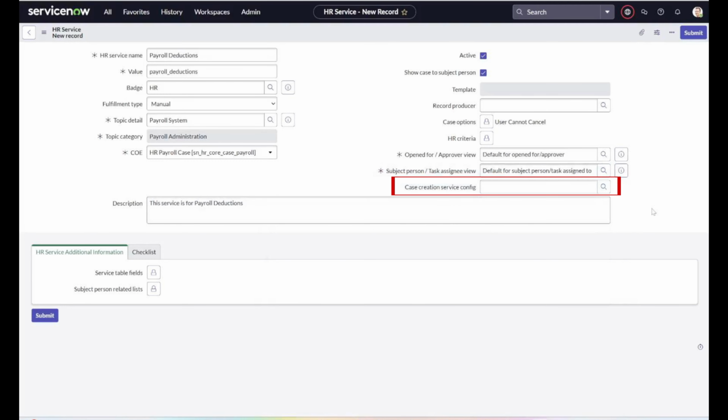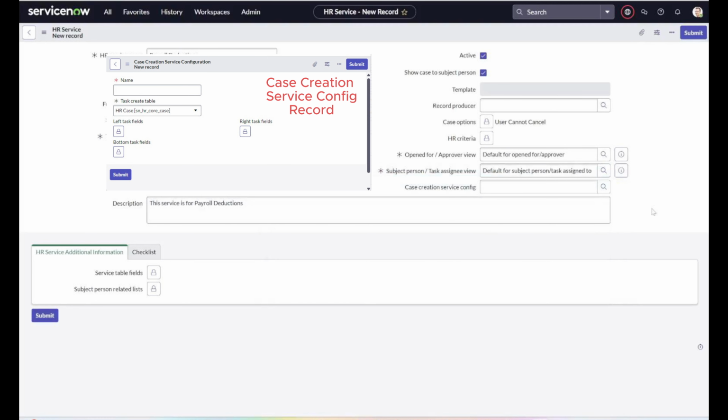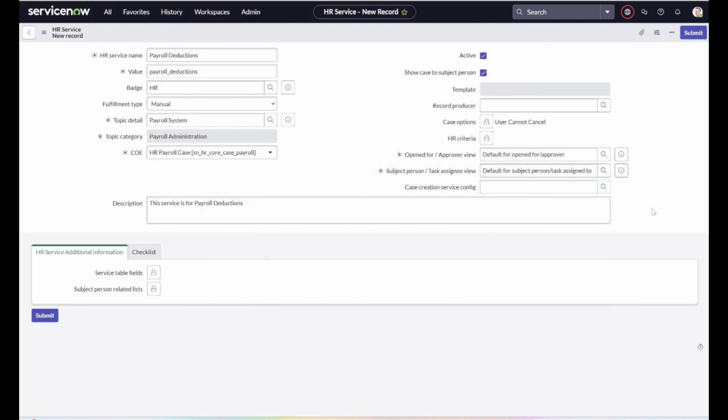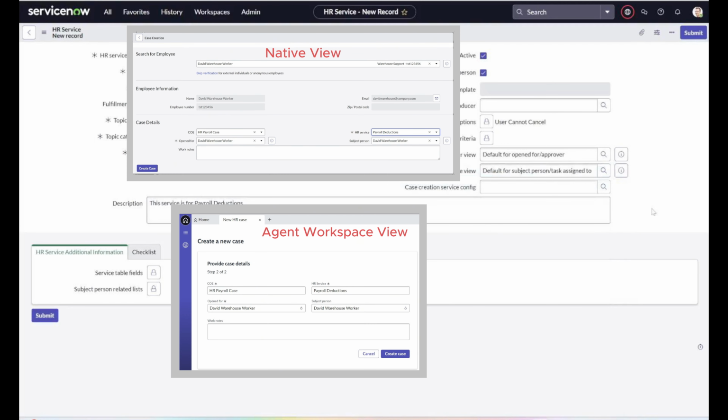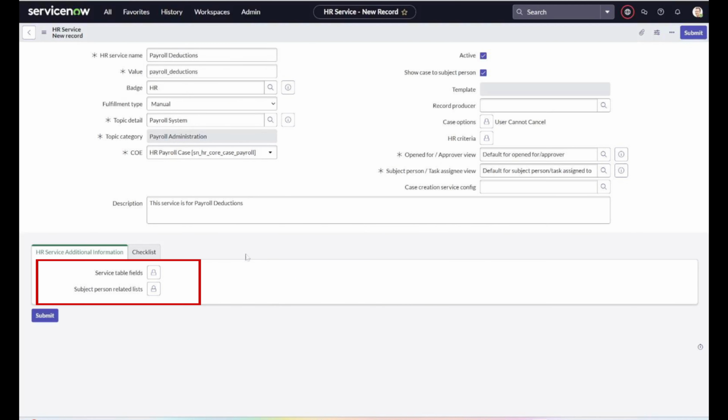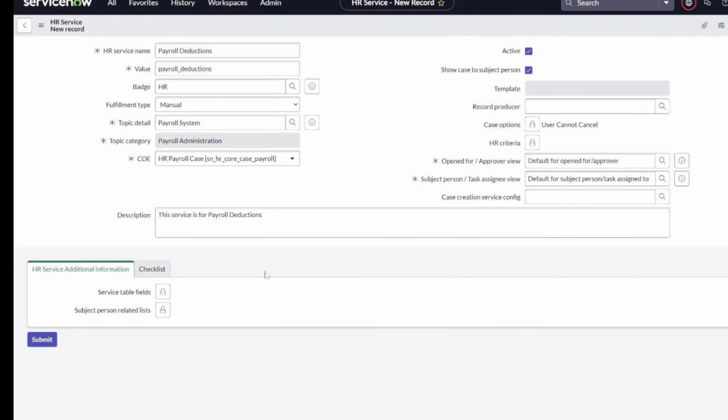Case Creation Service Config. This is the configuration for this service on the Case Creation module. This allows you to display different fields related to the service when creating a new HR case from the native and workspace views. The list collectors, service table fields and subject person related lists, are used to configure the HR case form for this service.